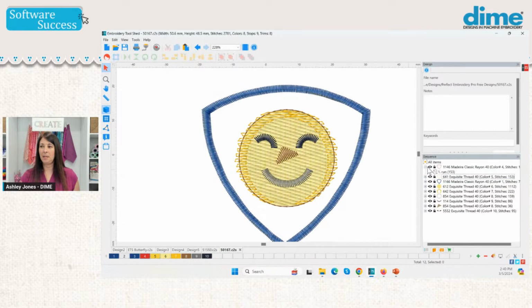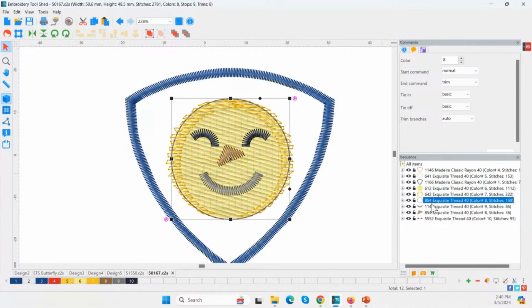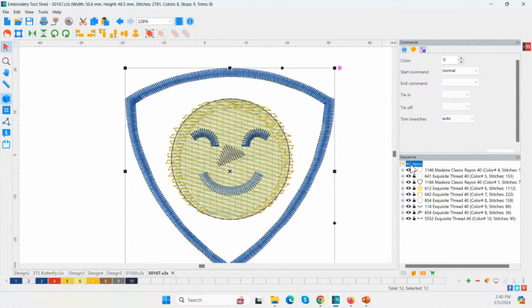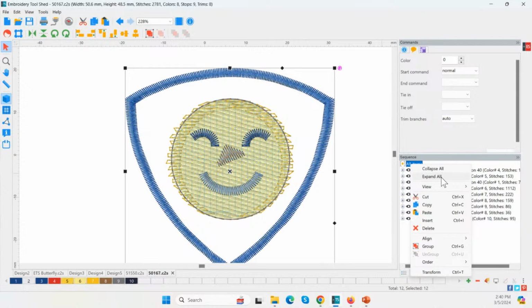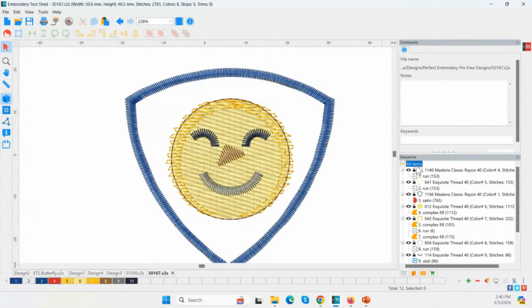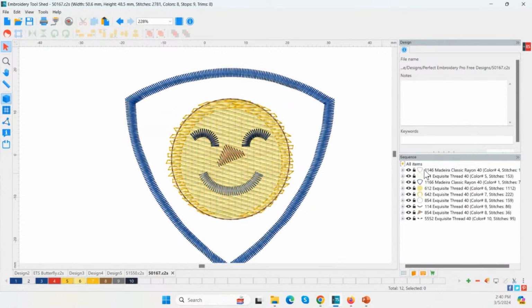Because if I click the plus, these are the actual stitches that make up this object. But one object is what we call each of these pieces, or layer of our design. So if you do a right mouse click on the all items, you can expand everything so that you can see all of those different parts and pieces. If you right mouse click, you can collapse all to close them up.